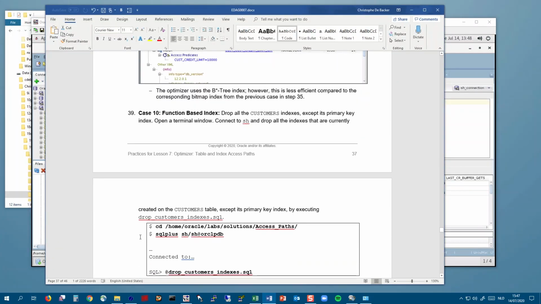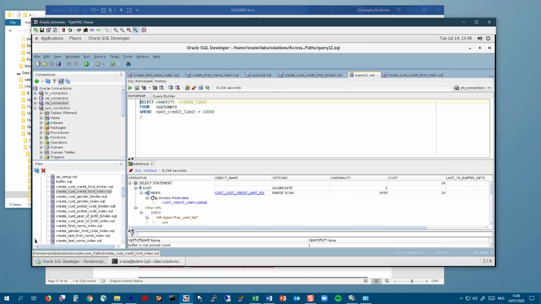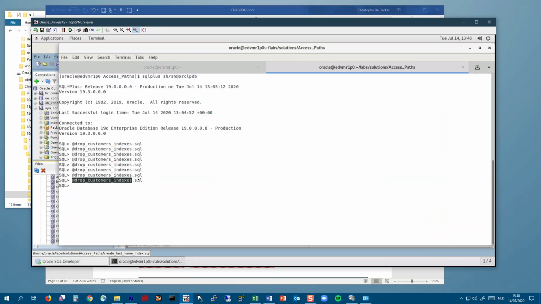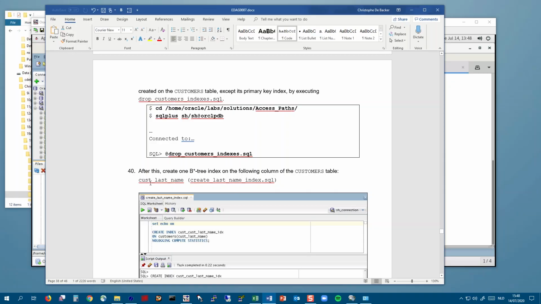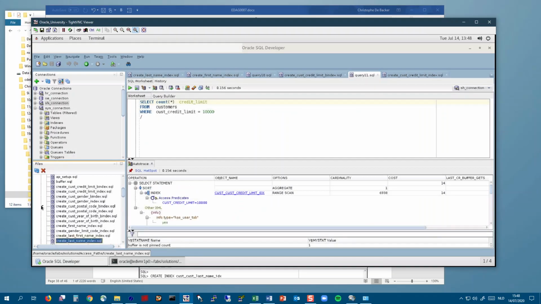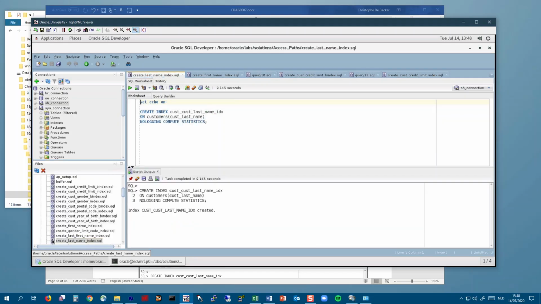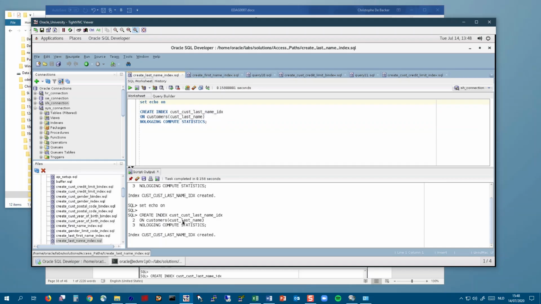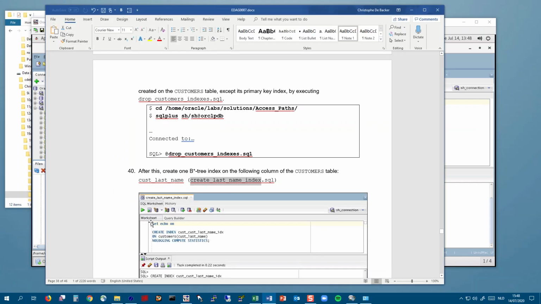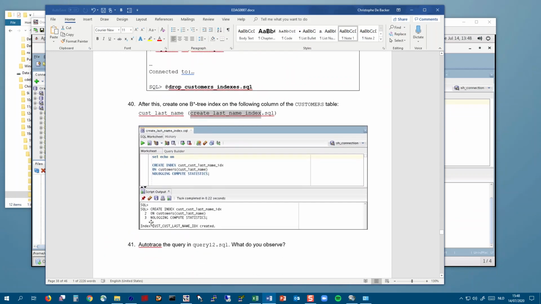In case number 10, we're going to look at the function-based index. And of course, first of all, we're going to drop the indexes that we have created in the previous case, like this. Then we're going to create a B-tree index upon customer last name by launching this script file. So I'm going to take here, create last name index. I'm going to execute this, and that B-tree index upon the customer last name column has been created. So there's an index upon customer last name.